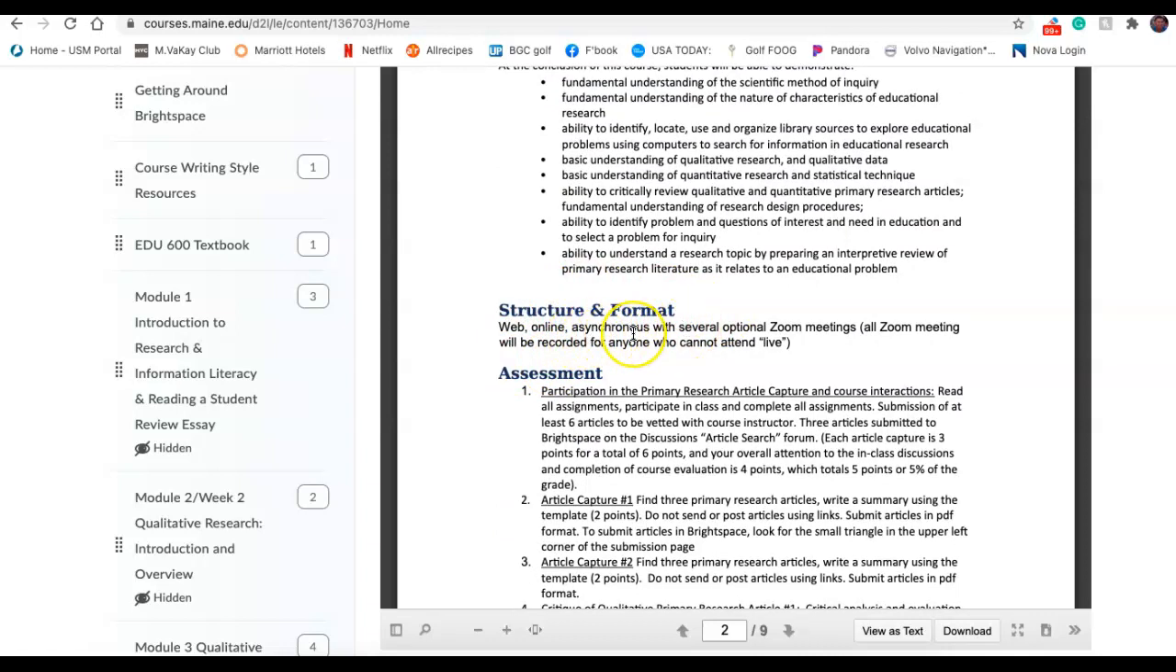The structure and the format. This is asynchronous. So for those that have not taken a course at USM or other online courses, asynchronous simply means that we do not meet at any given time during the week. And you can access the materials anytime you want.